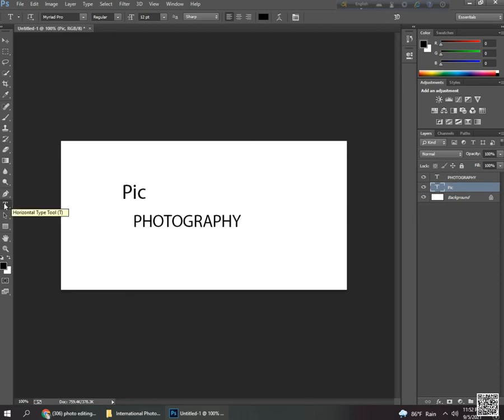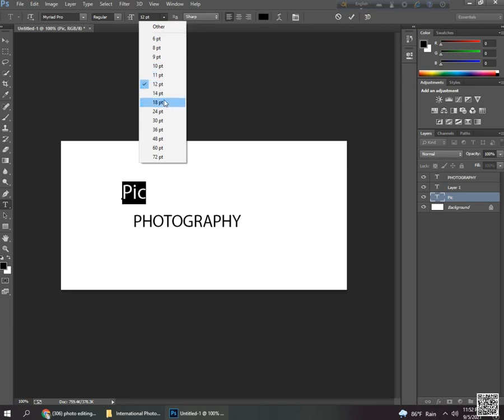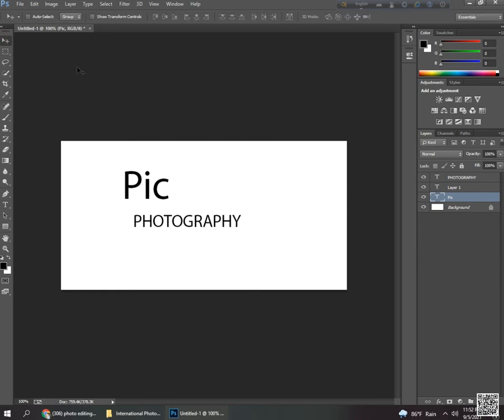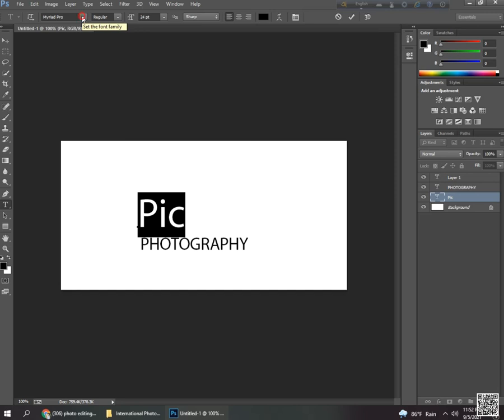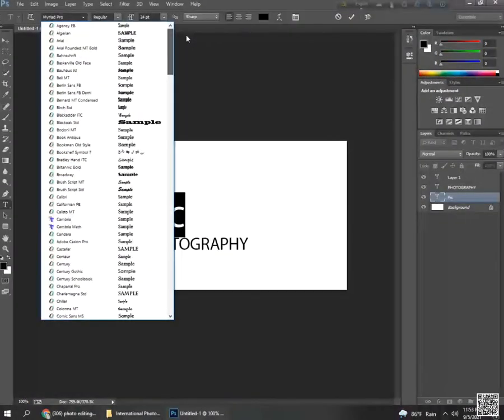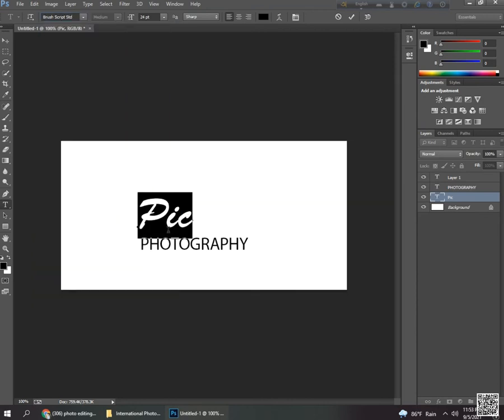Go to the pic layer and increase the pic text size to around 24. Now we convert this pic text into a signature style. Go to the text, select it, go to the font, and we select Brush Script Standard. Okay, this is perfect for this logo.